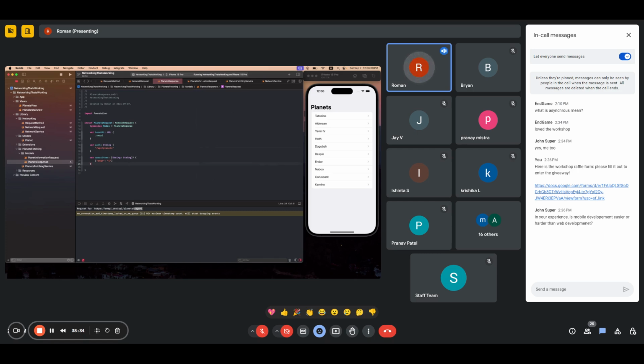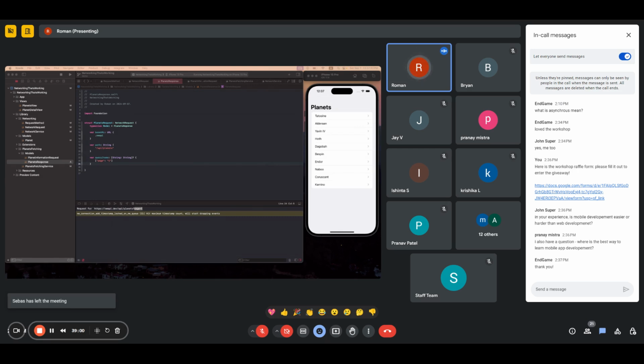In your experience, is mobile development easier or harder than web development? Each has its pros and cons. With mobile development, you're mostly dealing with business logic, network requests, right? Maybe some performance issues, but it depends on what you like most. I like mobile development because I usually see the feedback of what I'm doing on my mobile phone. But it's not to say that web development is not important.